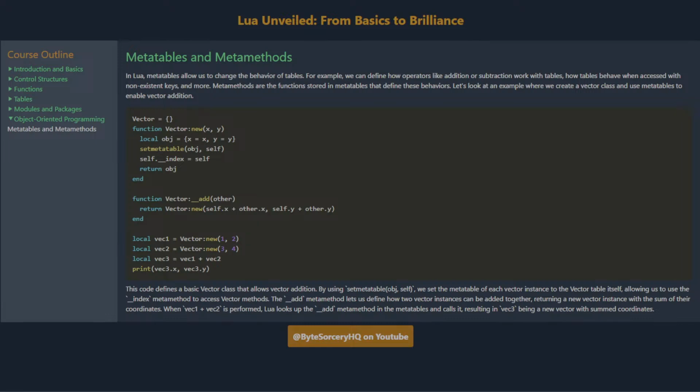Let's look at an example where we create a vector class and use metatables to enable vector addition. This code defines a basic vector class that allows vector addition. By using setmetatable(obj, self), we set the metatable of each vector instance to the vector table itself, allowing us to use the __index meta method to access vector methods.